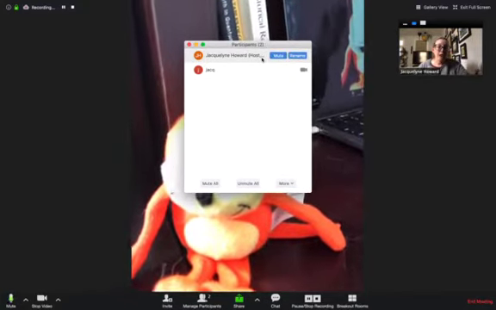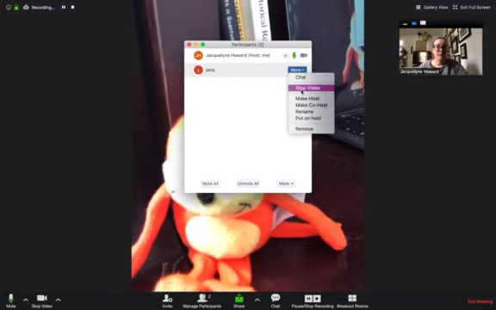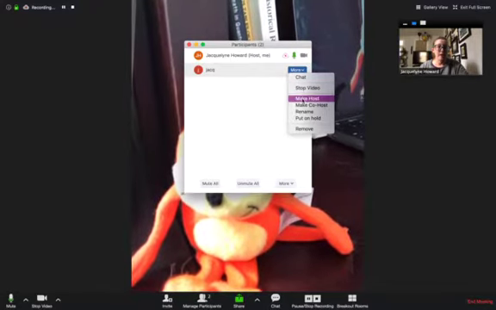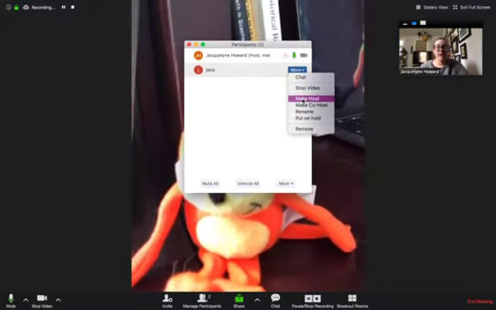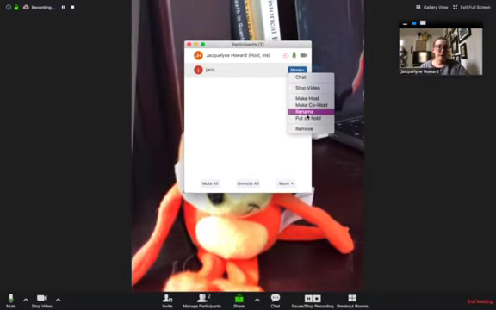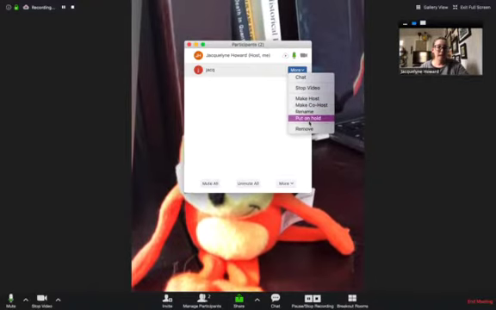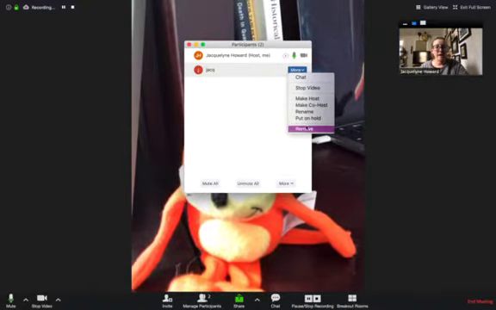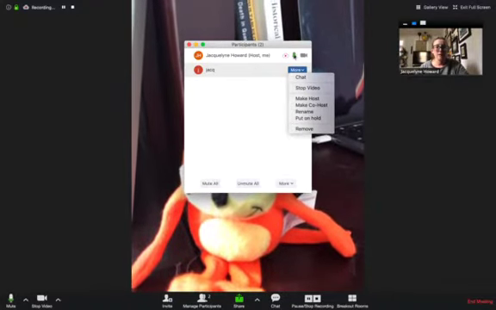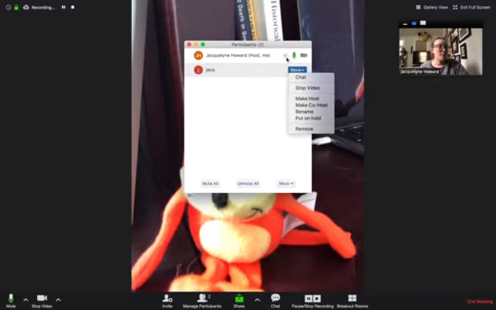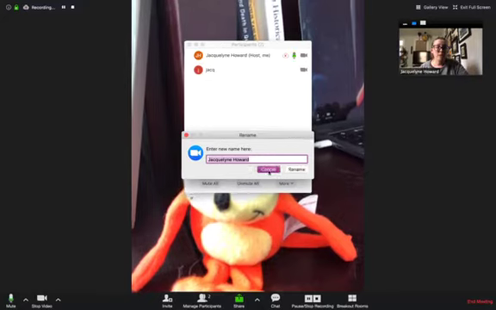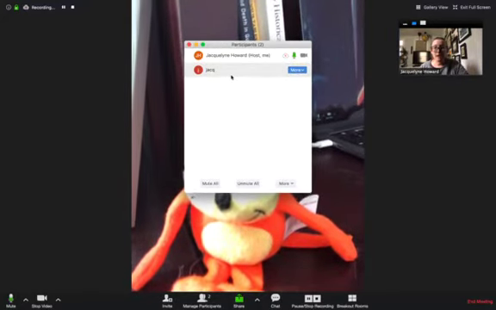As the host, I have the option to stop monkey friend's video. I can make my friend the host or the co-host. I can rename him, put monkey on hold, or remove monkey from the meeting altogether. So you as the host have lots of options. From here, you can also see that we're recording, see that we're muted, or rename. Lots of options to control here.